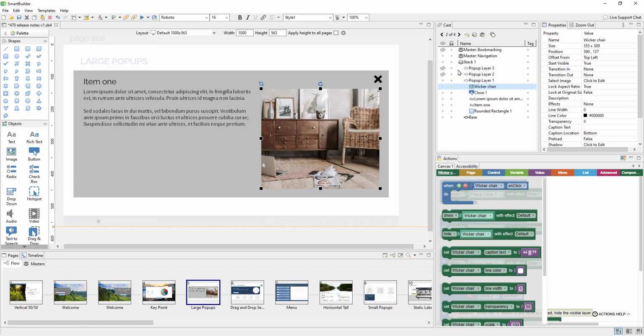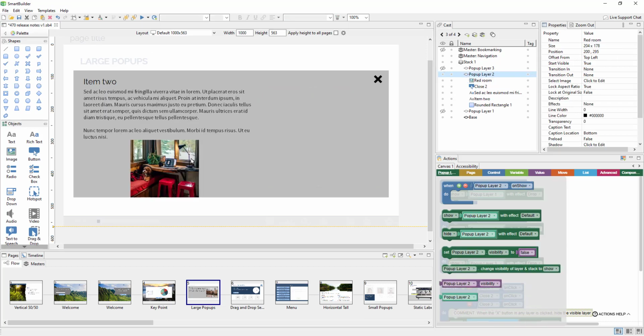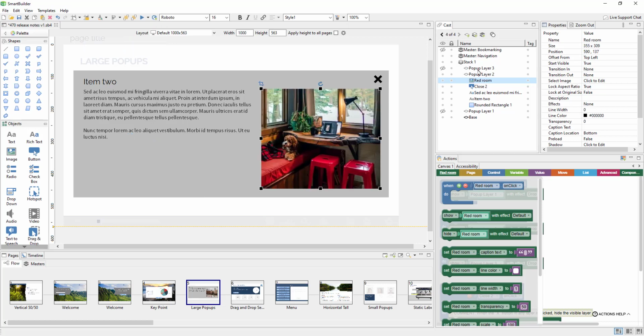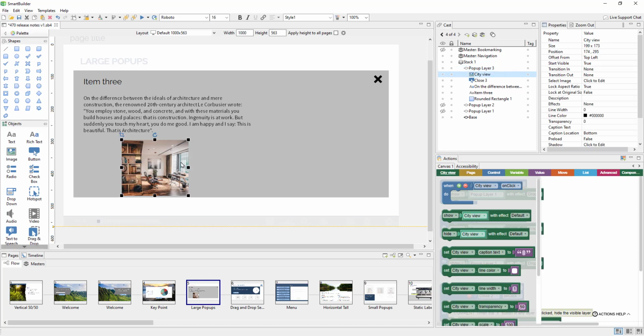So we'll copy that. We'll go to layer 2, select the object that we want to change, and then in the drop-down, choose Paste X, Y, and Width Height. So that will both move it over to the right and make it the same size. And we'll do that with our third image as well. So in the drop-down, choose our Paste X, Y, and Width Height.